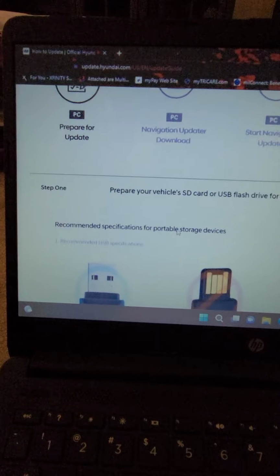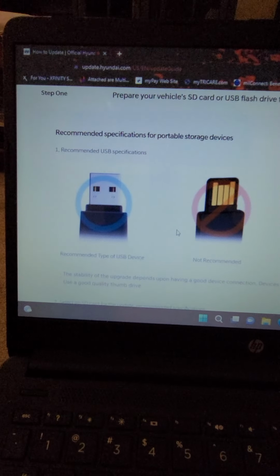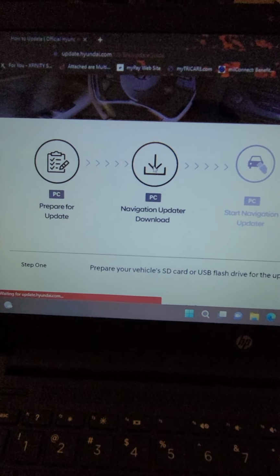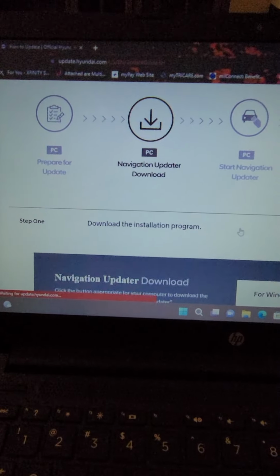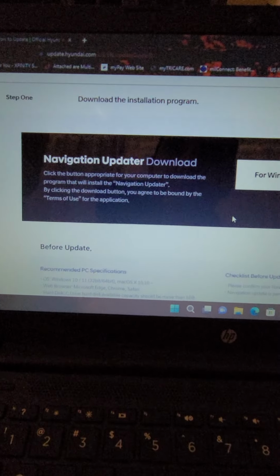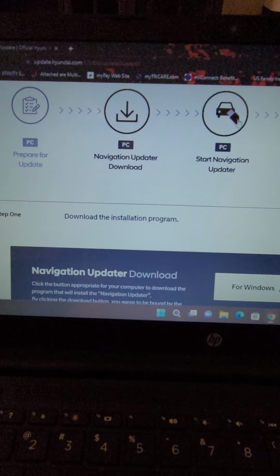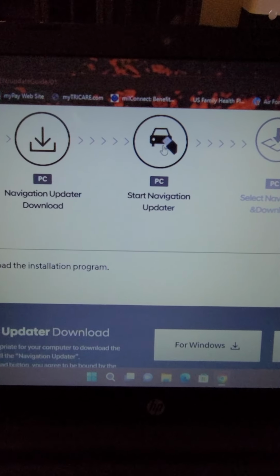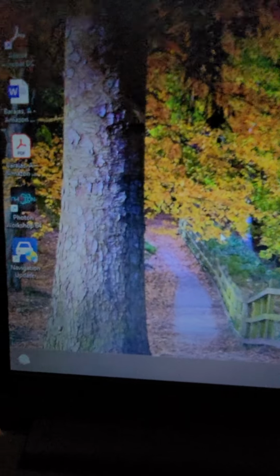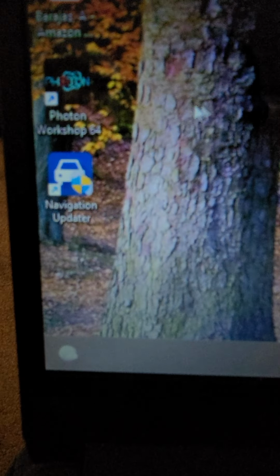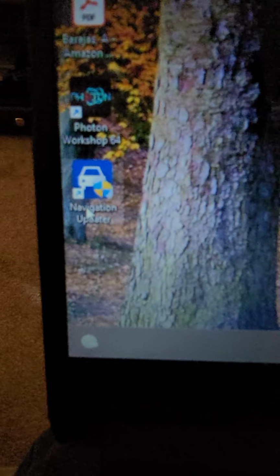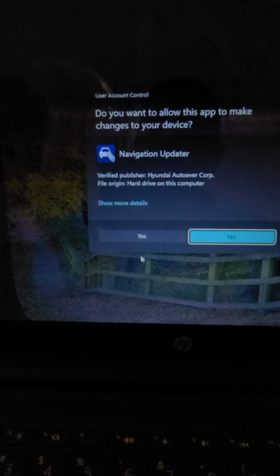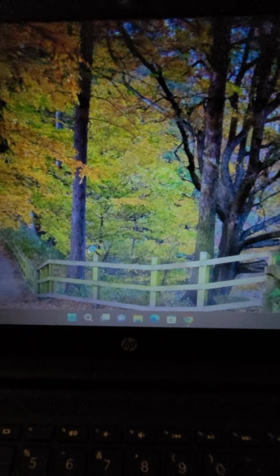So you prepare for the update. Basically, short of the long is you need a USB stick if you have one of the newer Hyundais. You download the software, and it says for Windows or for Mac. When you download the software, you basically just type in what your Hyundai vehicle is, and then you'll get this little doodad right there. It says what it is, that's the navigation updater. So just double click it, and yeah, typical thing.